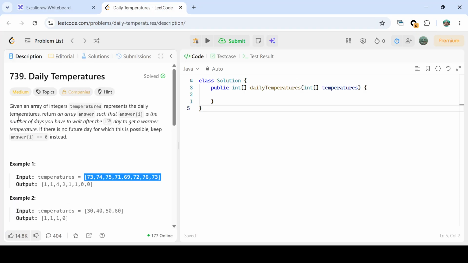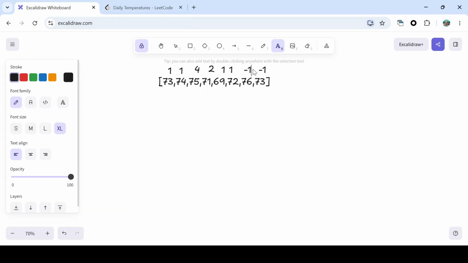So let's see here. Given an array of integer temperatures representing the daily temperatures, return an array answer such that answer[i] is the number of days you have to wait after the ith day to get a warmer temperature. If there is no future day for which this is possible, keep answer[i] equal to 0. So in place of -1 here, it should be 0. If the temperature is not higher after that day, we have to write 0.